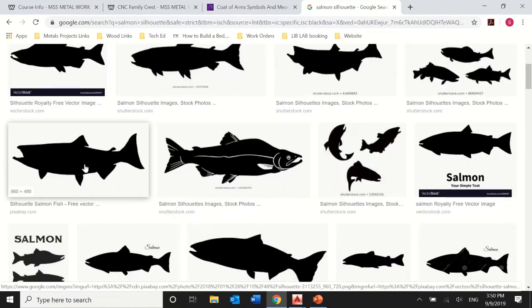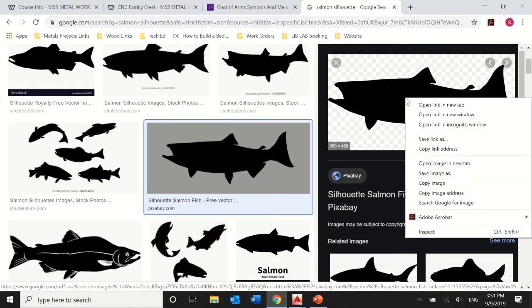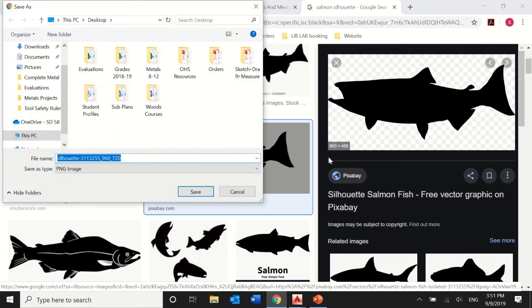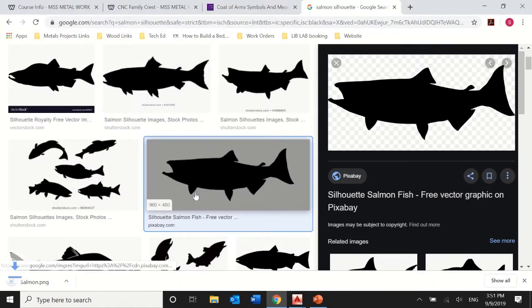So I can look through here and I have a pretty nice looking salmon here, and this is the one that I'm going to want to be saving. So what I'm going to do is I'm going to right click, and that's going to bring down a bunch of menus here, and I'm going to save image as. Okay, give it a simple name. I'm going to call it exactly what it is. It's a salmon, and I'm going to make sure that I save this to my desktop so that it's nice and easy to find. Okay, click save.